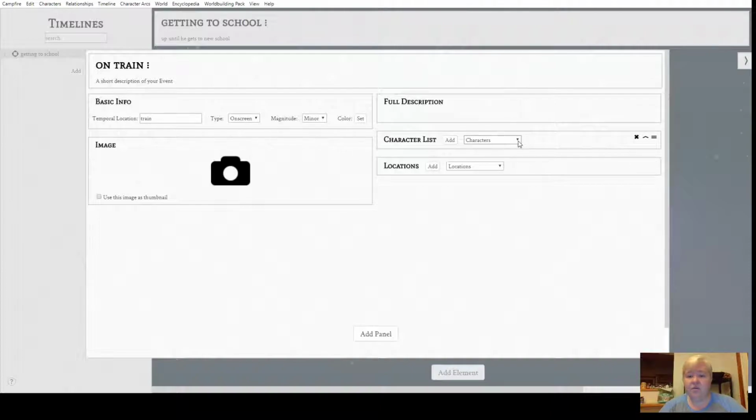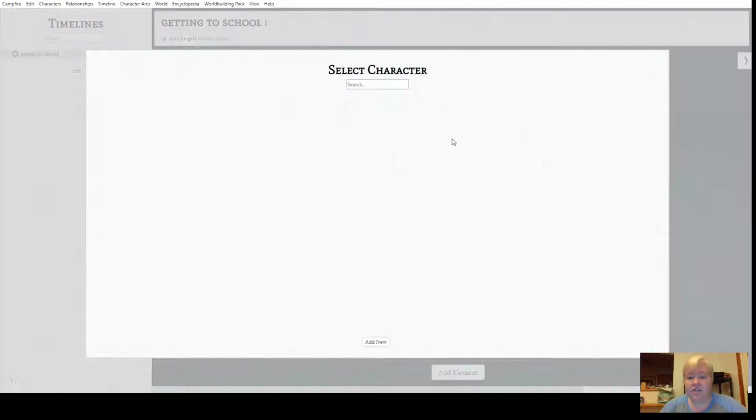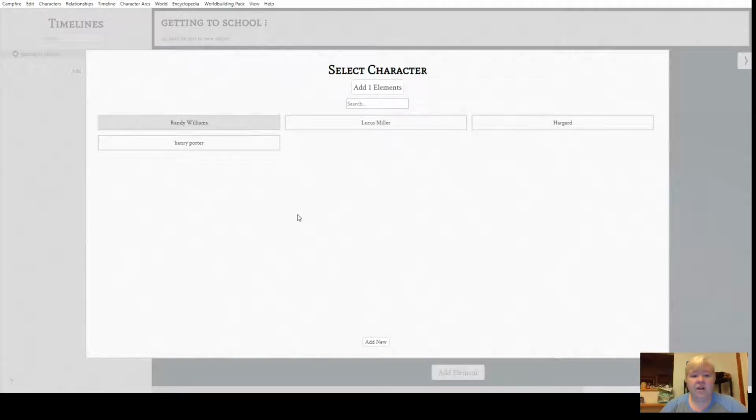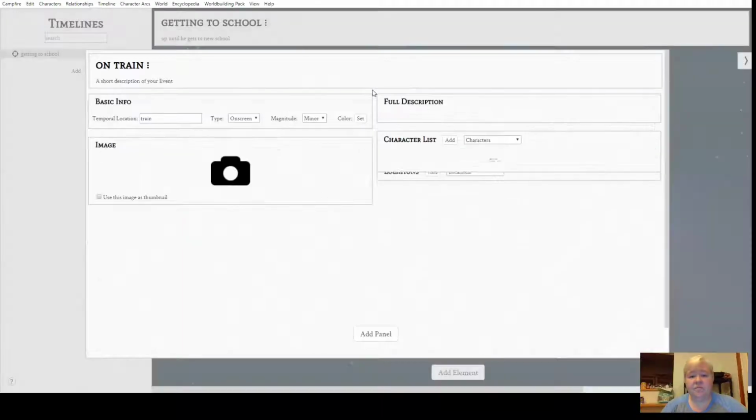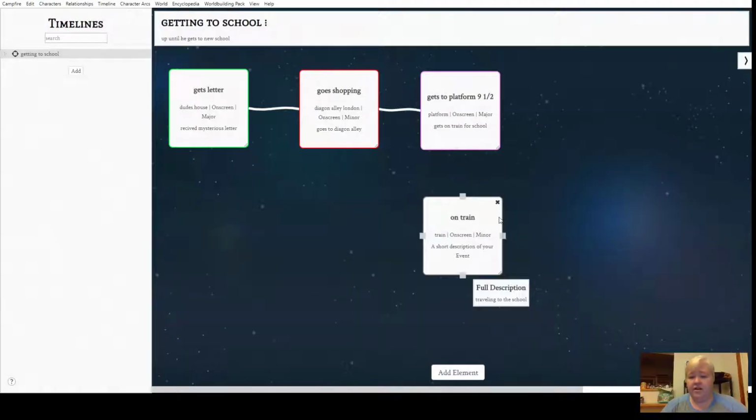Go over here. Who is there? So you can add your characters. So who is with them on the train? So he meets Randy Williams. Okay, so there's Randy Williams. He's on there. A description. Traveling to the school. You can also add your images, a short description of your event. Okay, and there it is.